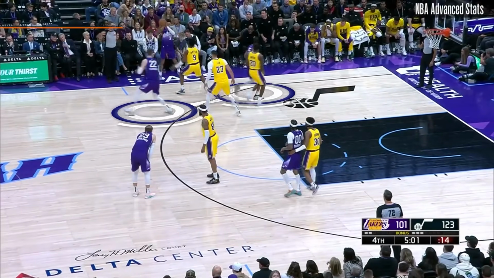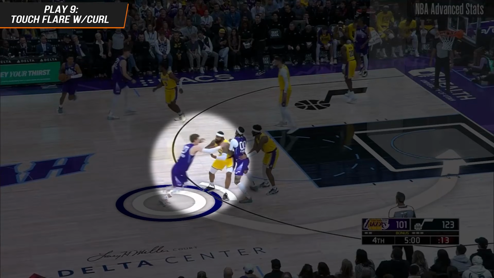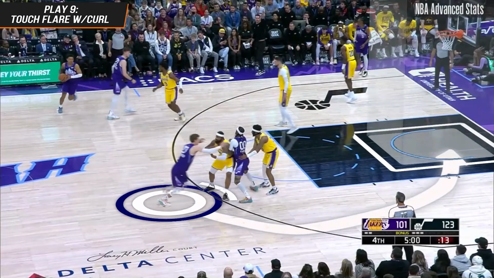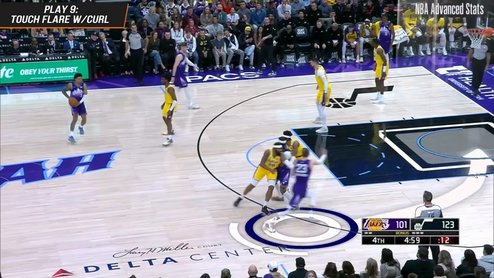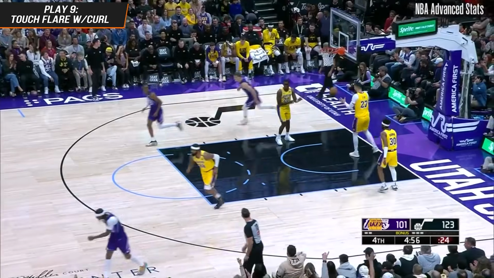Here's the counter against more aggressive flare screen defense. Markieff Morris tries to fight over the flare screen. This cues Markkanen to curl to the rim. Because the Jazz spacing removes all paint defenders, Markkanen is open to receive the lob for the dunk.